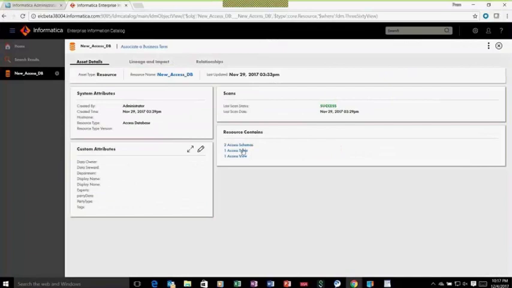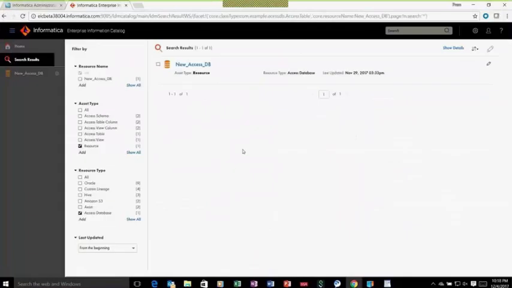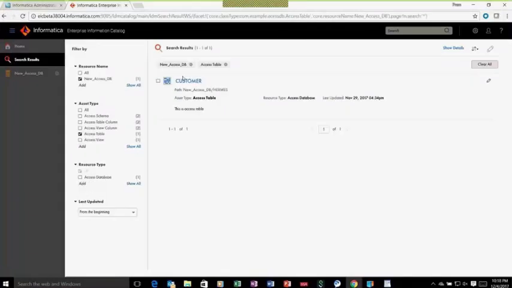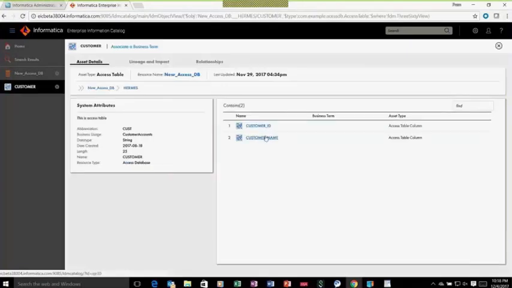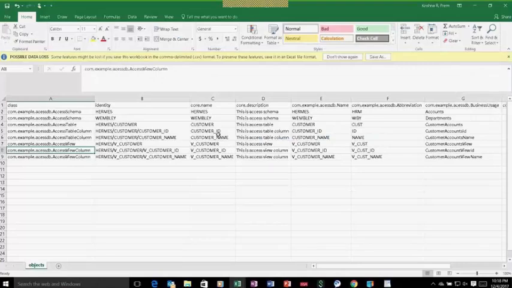So let me click on this particular table. The only table that I have right now is customer. So customer, if I again select this, there's customer ID and customer name. These are the same columns that I just loaded manually through the custom scanner that we had.